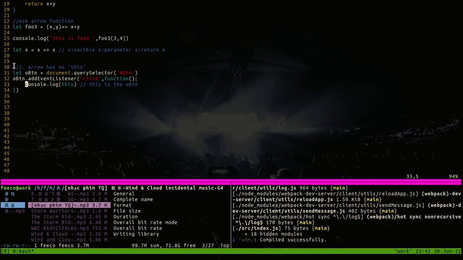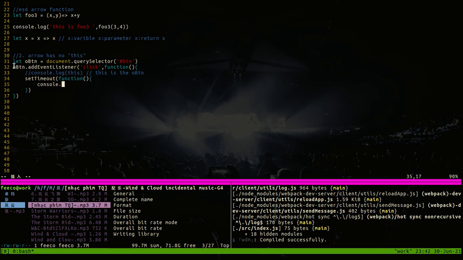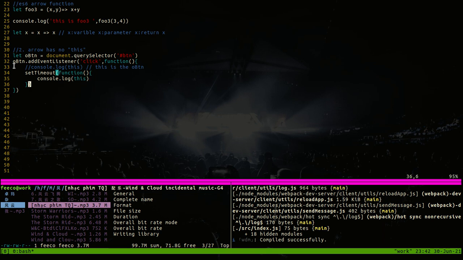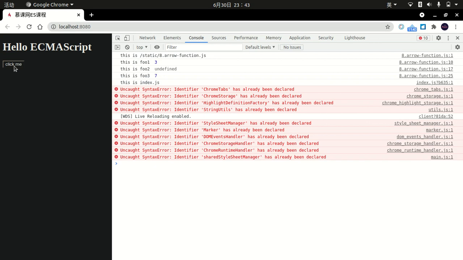Suppose we have a setTimeout method here and a function that does console.log(this). Again, we give it a second. What about this? Just remove this also.